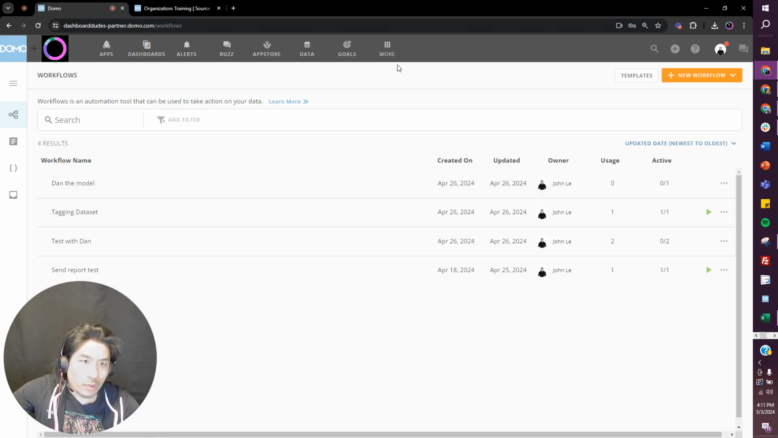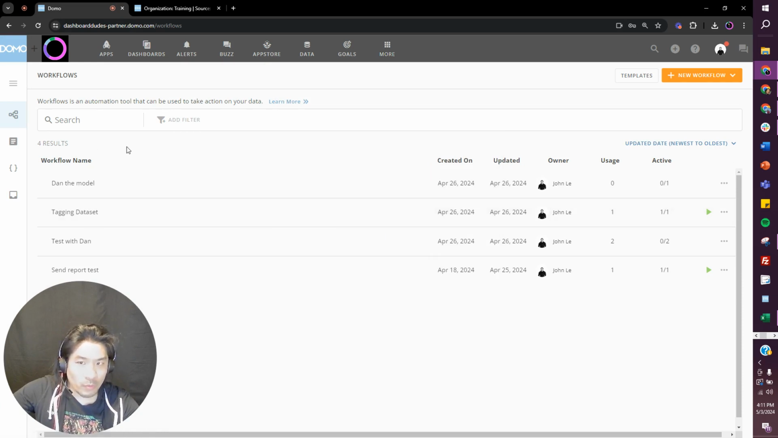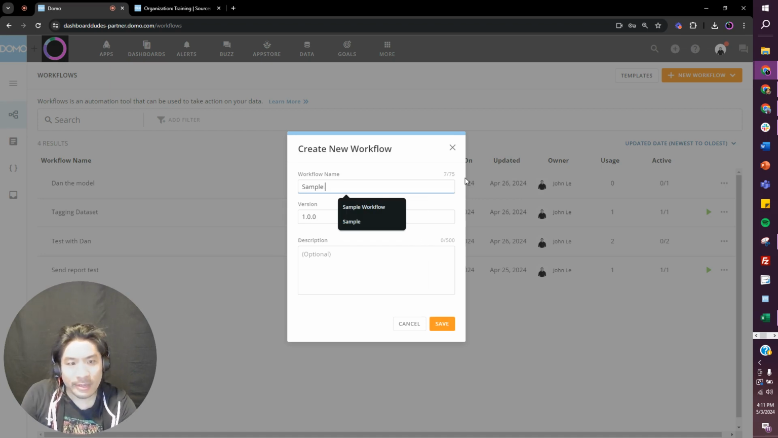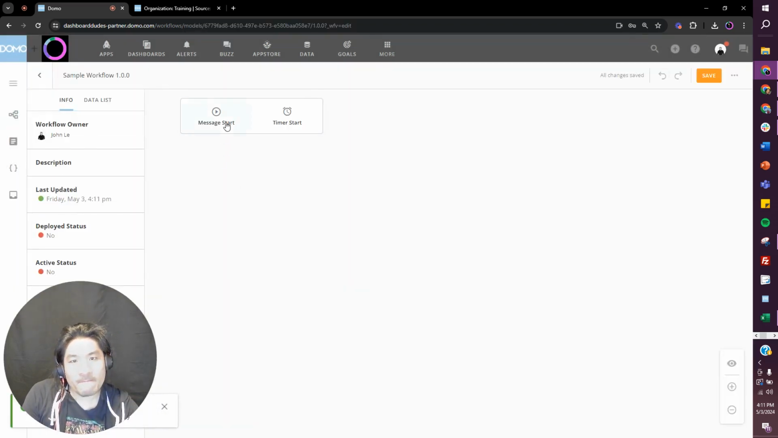So how we get to workflows: you hit More at the top, and you hit Workflows, and boom, you're right here. We're not going to go over this stuff right now. This is meant to be a very fast version. We're going to go to New Workflow, Blank Workflow. And here I'm going to call this, I don't know, sample workflow. Dan likes to start off his versions with all zeros. I'm cool with starting at one. Okay, I'm going to say save.